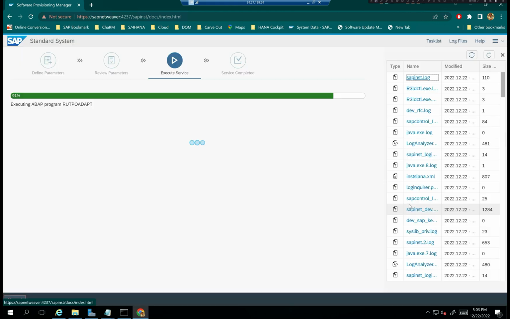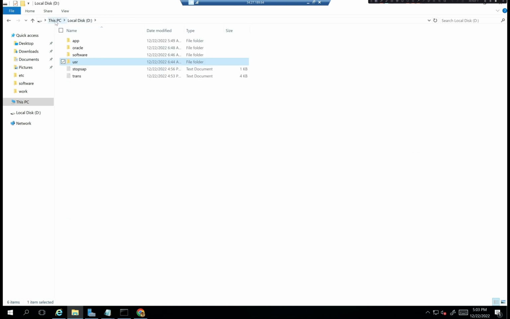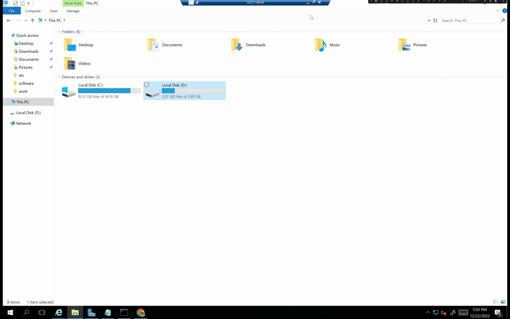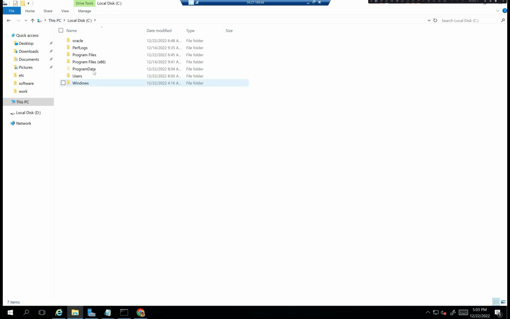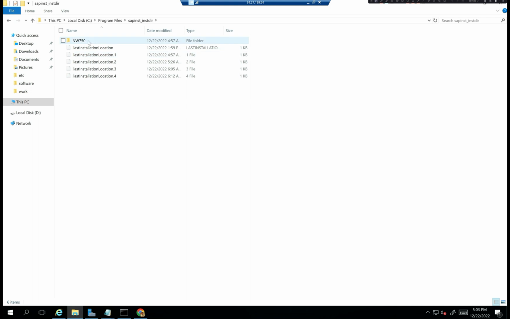But if you're tech savvy and you would like to go to the operating system level, then yeah, you can go to the directory level, and you can search the log. Wherever your installation files are, it will show up there. I think it is under program files. Yeah, you see that SAP dir Netweaver 7.5. This is the default, but you can have your preferred location of the installation files. Yeah, you can set it.